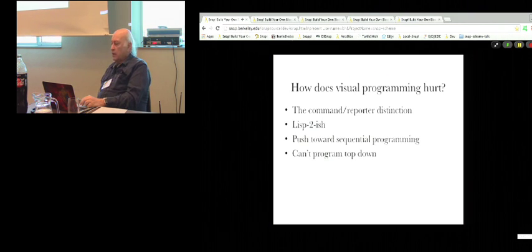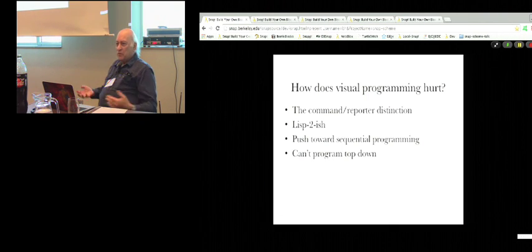And another one that's not quite so central, but still kind of central: when you're programming in a text language, if you're writing a procedure and you want to call another procedure that you haven't written yet, you just type its name in as if you had written it and worry about it later.